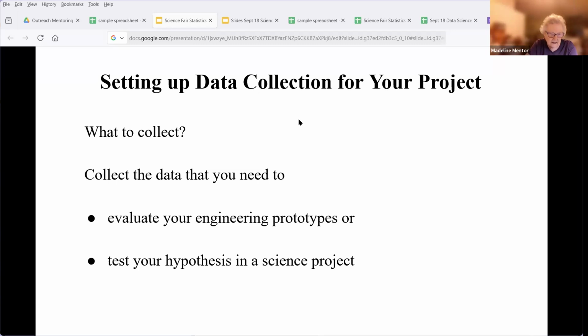What data you need to collect, and when you collect it, for evaluating your engineering prototype. And similarly, for testing your hypothesis. There are some differences in that, and we'll go through that. If you have questions while I'm talking, put them in the chat, and we'll take a break and answer them all at once, or when we're done with the slides.